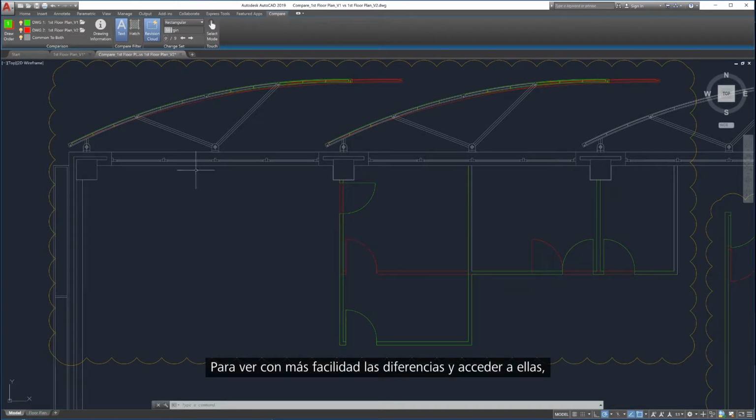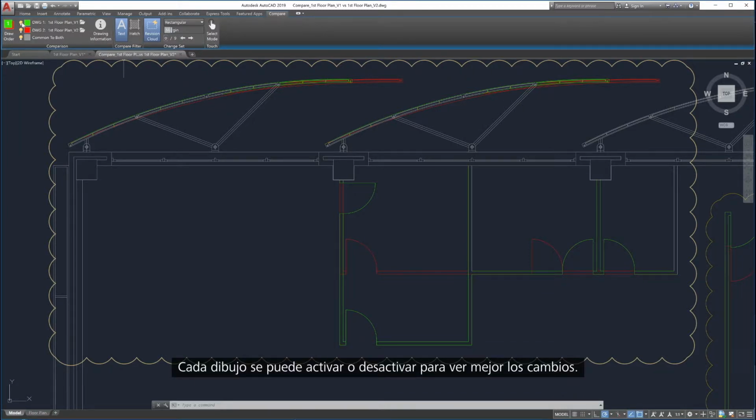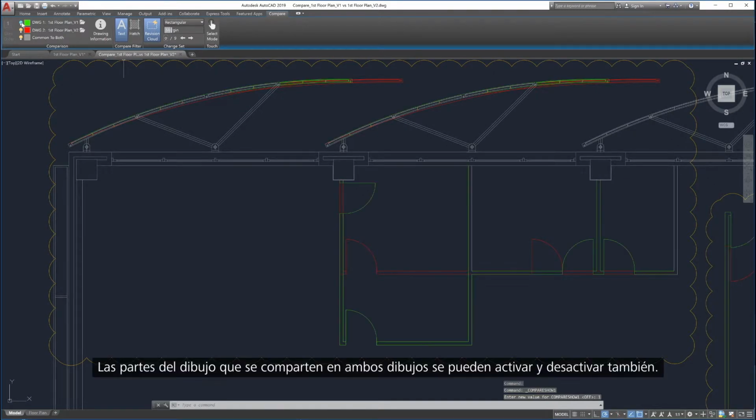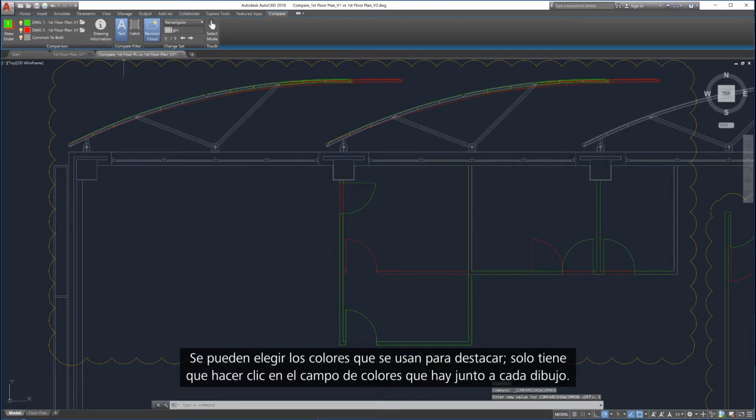To make it easy to view and navigate the differences, Drawing Compare provides several tools in the ribbon to customize how the comparison is displayed. Each drawing can be turned on and off to help view the changes. Parts of the drawing that are shared by both drawings can be turned on and off as well. The highlighting colors can be customized by clicking on the color field next to each drawing.